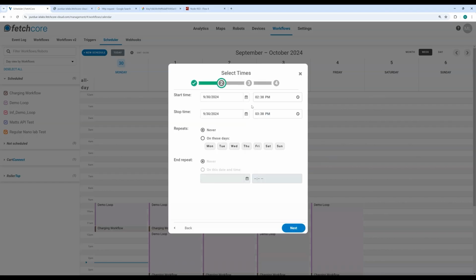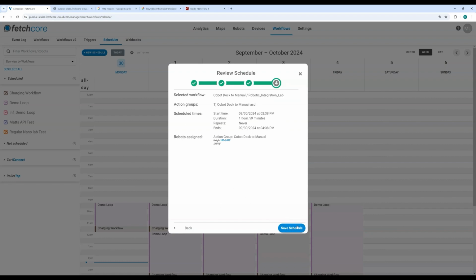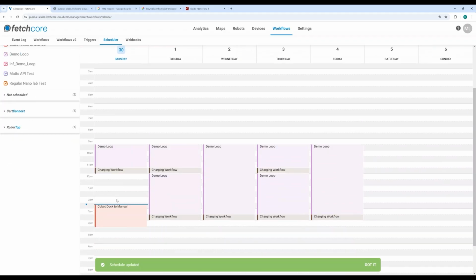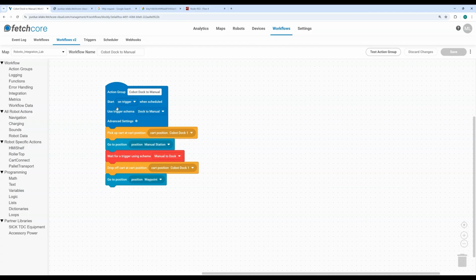I'll hit next. I will run it starting at 2:38. It is currently 2:37, and I'll make this run for 2 hours. And hit next. Make sure we assign our action groups to Jerry. He's a cart connect robot, and then we'll go next and save schedule. Great, so now this is scheduled, and it is currently 2:38. That workflow, the cobot to manual workflow, is live. So if we hit these triggers, the AMR will actually perform this workflow.